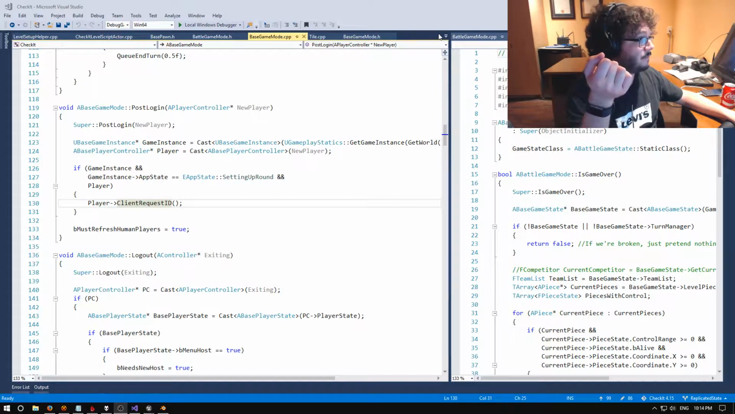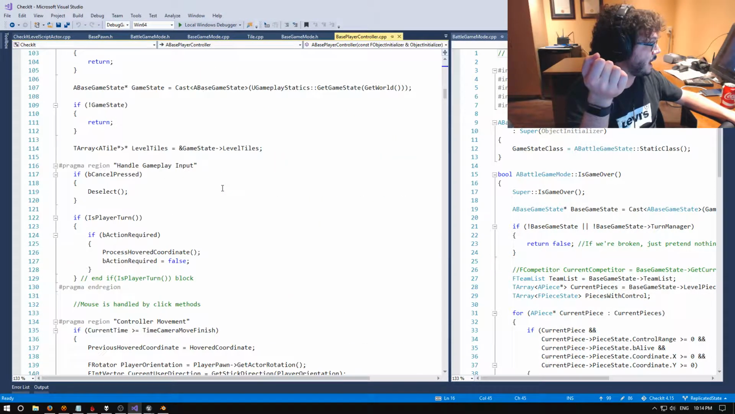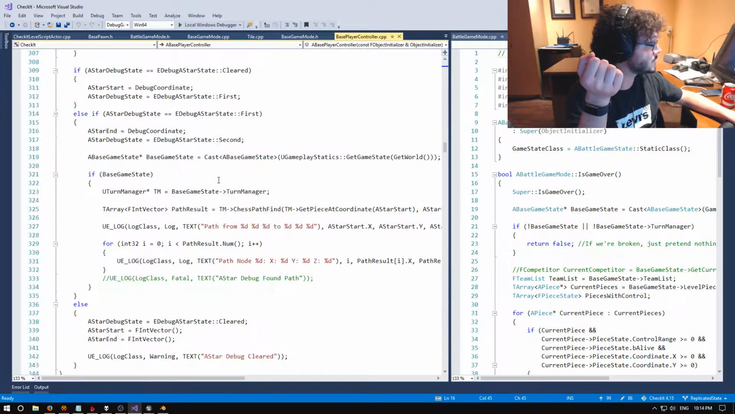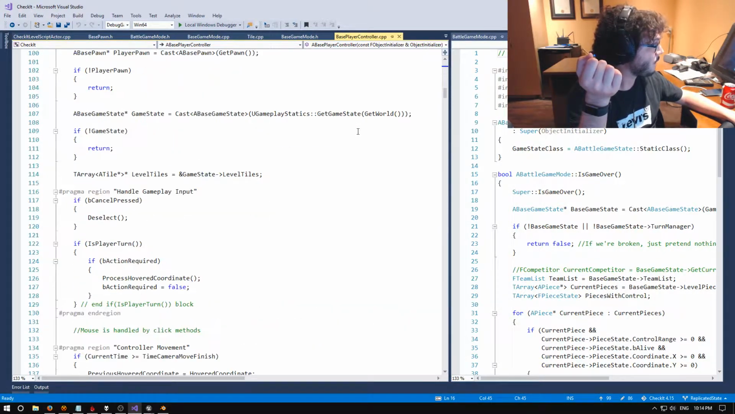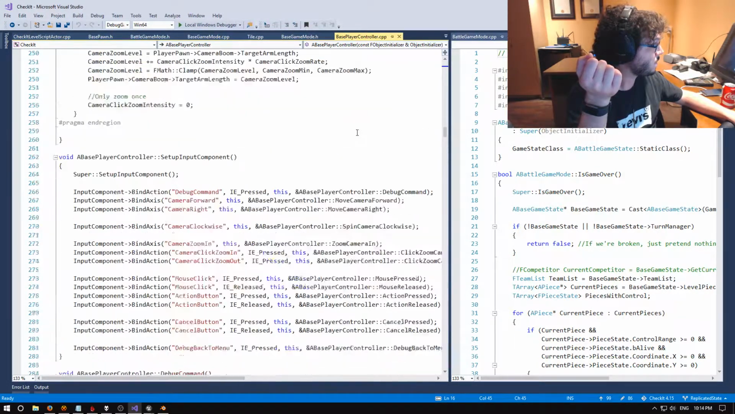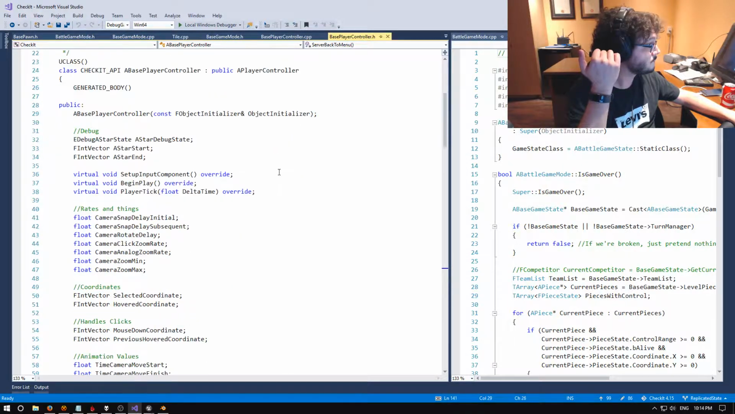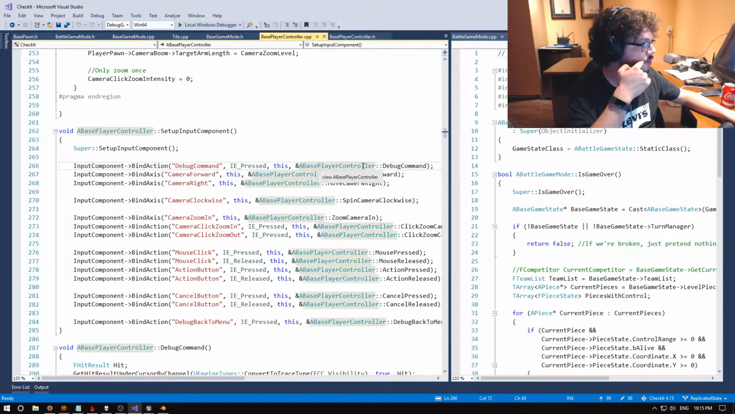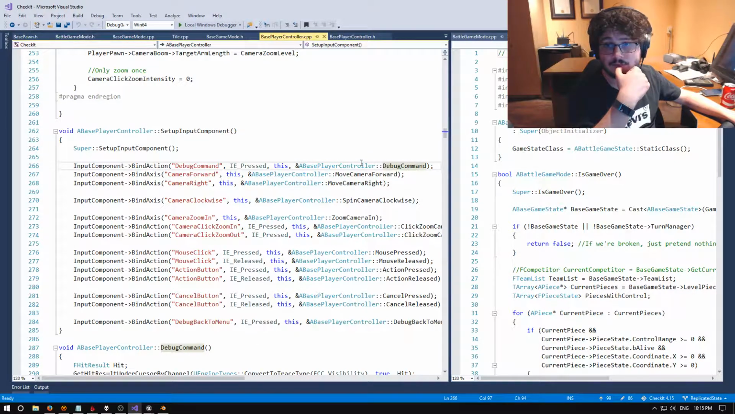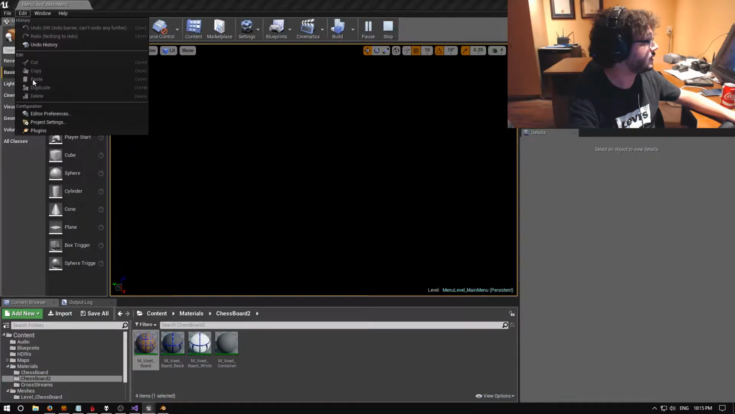So the good way to do key bindings is to have a base player controller and override SetupInputComponent. It is an override. Virtual void SetupInputComponent override. Here you call your super function, and then you bind each action to a method.